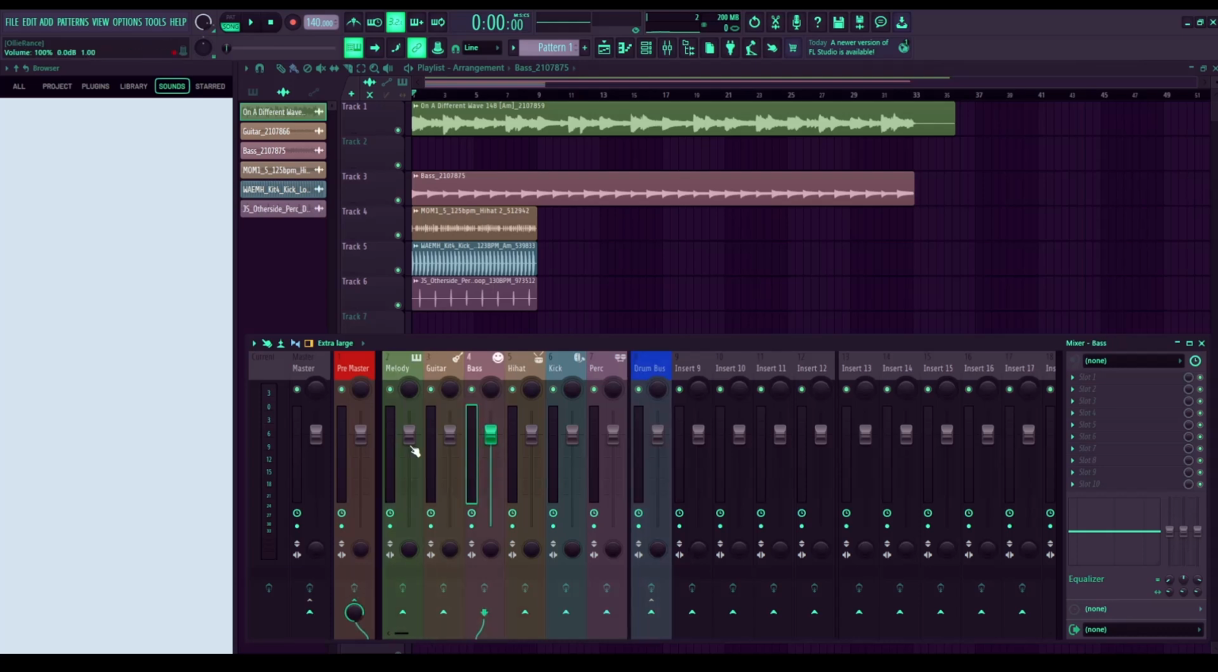So all of these you can see going to the pre-master, and then these are going to the drum bus before they go to the master, and the master is your output. You can put effects on it, but I feel like I have more control if I put it on here. I keep making things quieter by accidentally clicking on it.